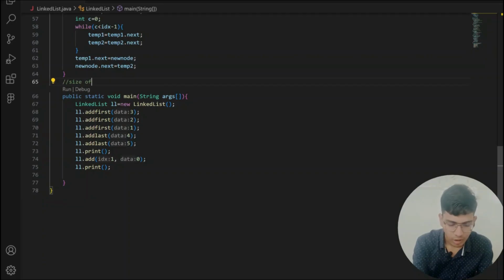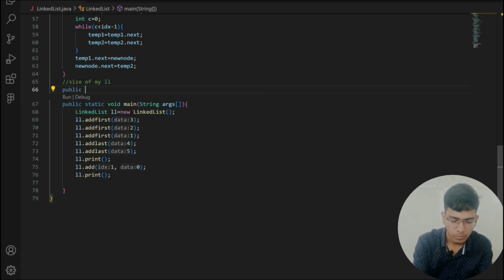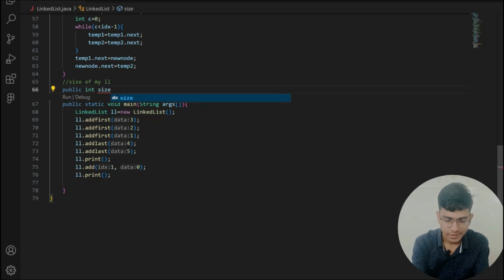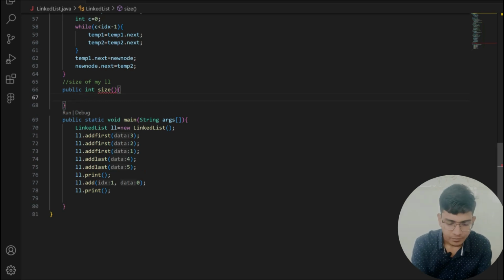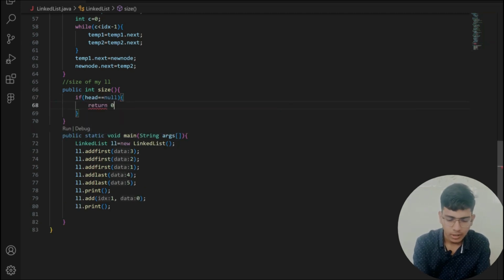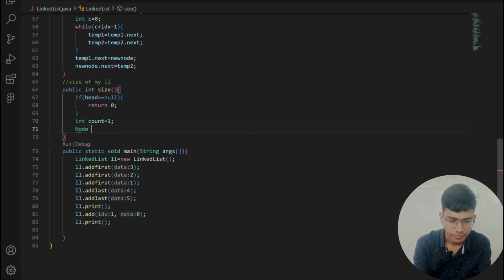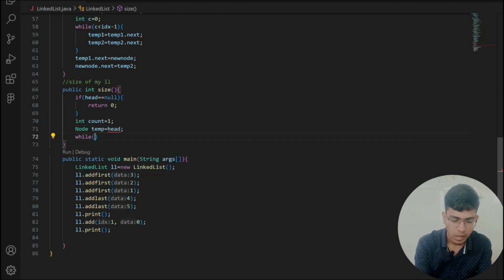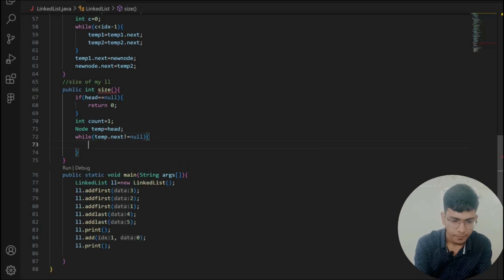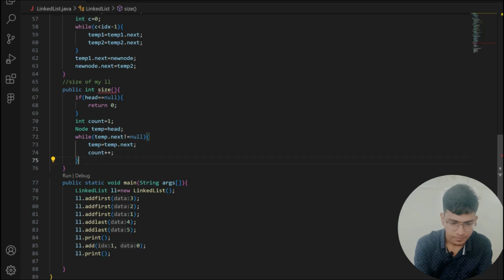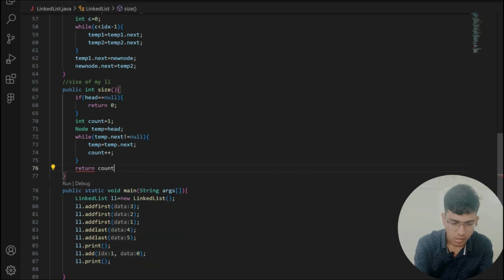Now let us code this thing, the size of my linked list. For that, I am going to create a function, public int size. Before that, if head is equal to null, then basically return 0. Else create count variable, int count is equal to 1. After that, Node temp is equal to head. After that, while temp dot next is not equal to null, temp is equal to temp dot next. After that, count plus plus. That's all, and finally return the count value.